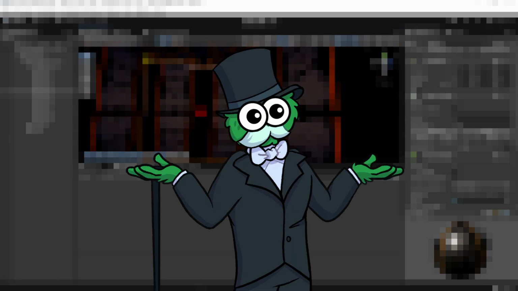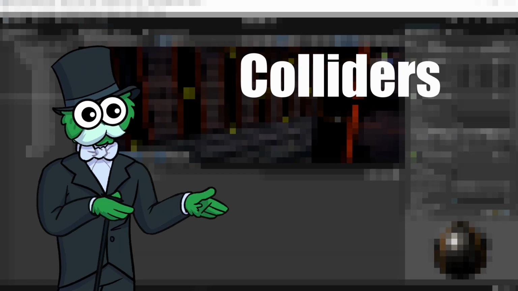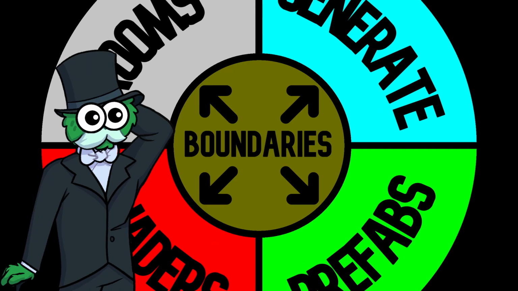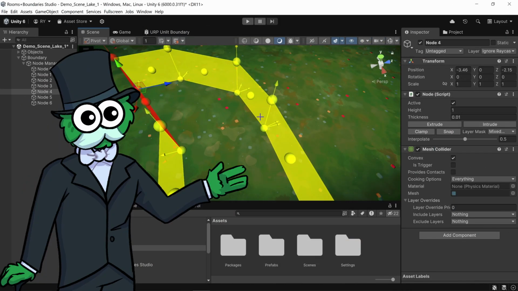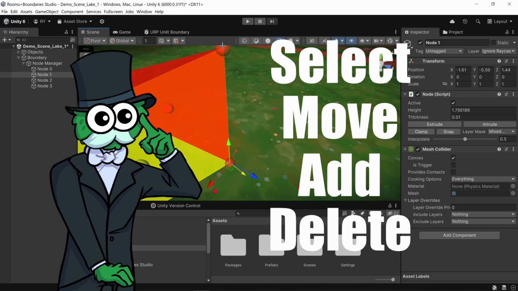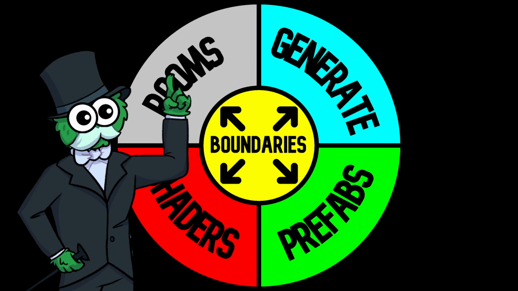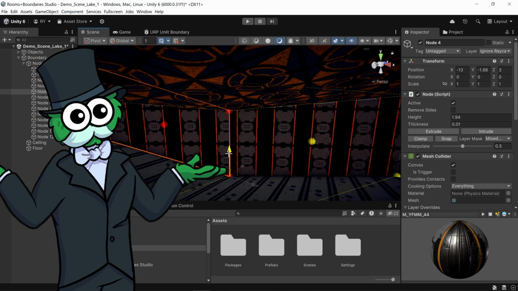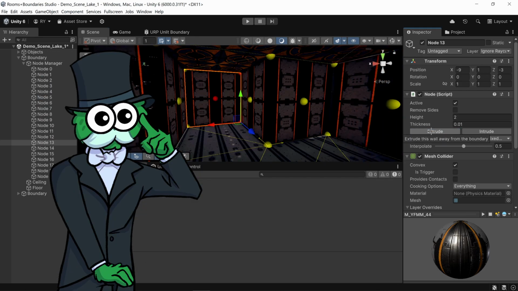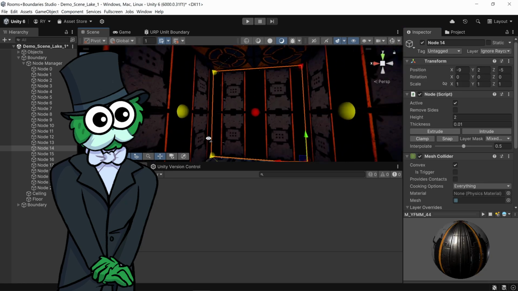Are you looking for a comprehensive Unity tool to manage colliders and room interiors? Now presenting Rooms and Boundary Studio. Fundamentally, this asset gives you complete control over Unity colliders by letting you select, move, add, and delete nodes to precisely shape your border. Rooms then turn these boundaries into customizable interiors, automatically generating floors, ceilings, and walls using smart triangulation algorithms.